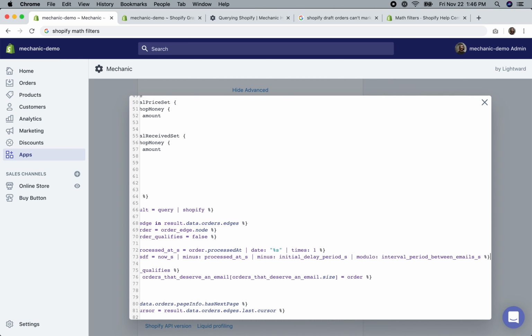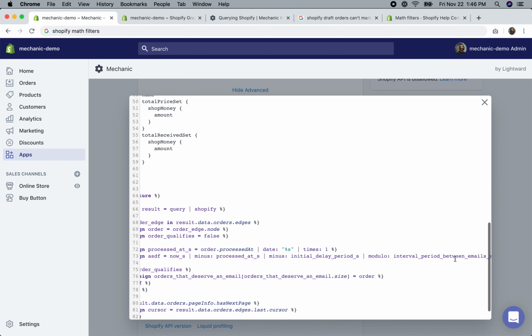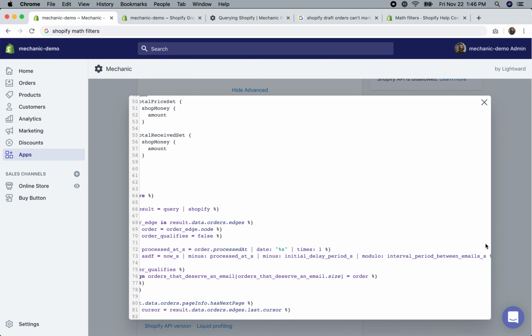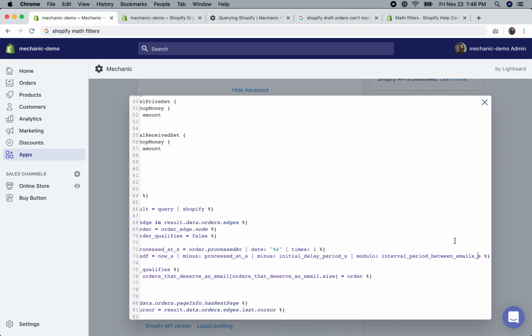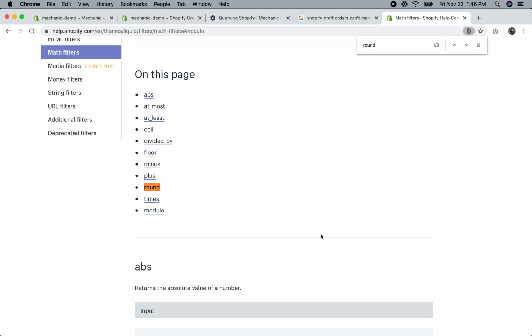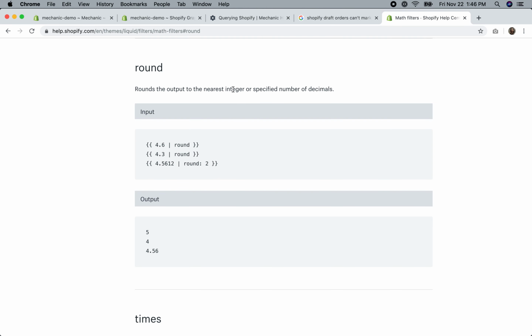Now this is never going to exactly equal 0 because we're dealing with seconds here, and it's unreasonable to expect Mechanic is going to run this task at exactly the 0th second of whatever the schedule happens to be. So we need to do a little bit of rounding here, with the specified number of decimals. Okay. How do I want to do this? I think I want to round it to the nearest hour. That's fine.